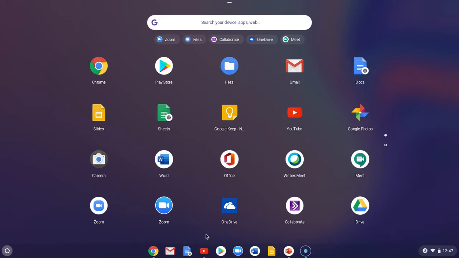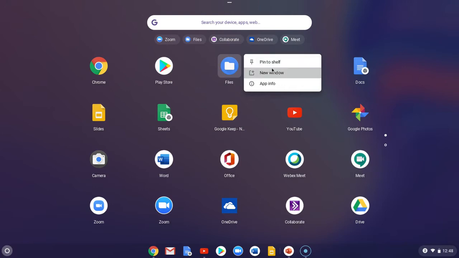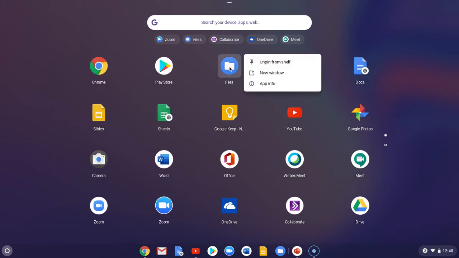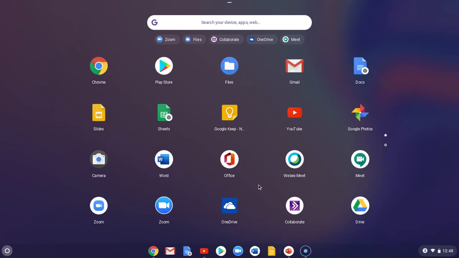To pin things to your shelf, what you'll do is you'll hover over an icon, you'll tap it, and then you'll pin it to the shelf. So once I do that, you can see now down below, that icon is now down below, and now I can access it right away. If by chance I don't want something on my shelf anymore, same thing. I hover over, I tap the icon, and then I can unpin it from my shelf. So you can add and delete things from your shelf depending on your use.